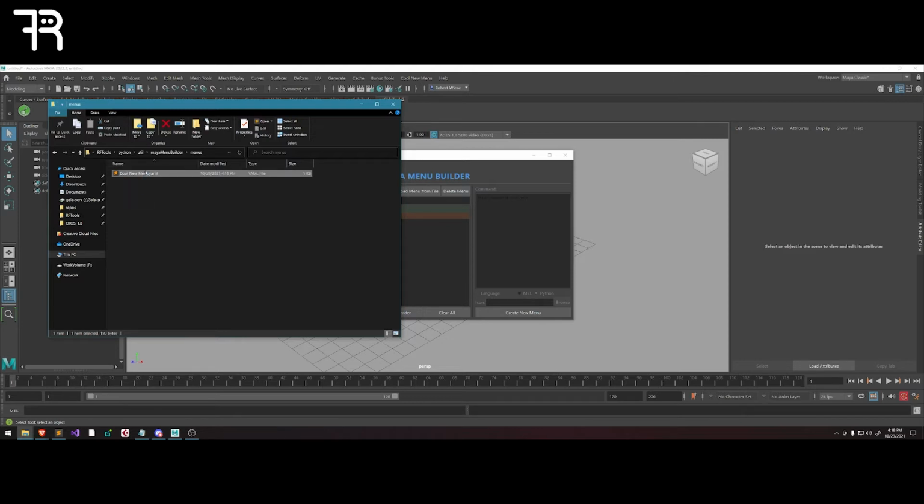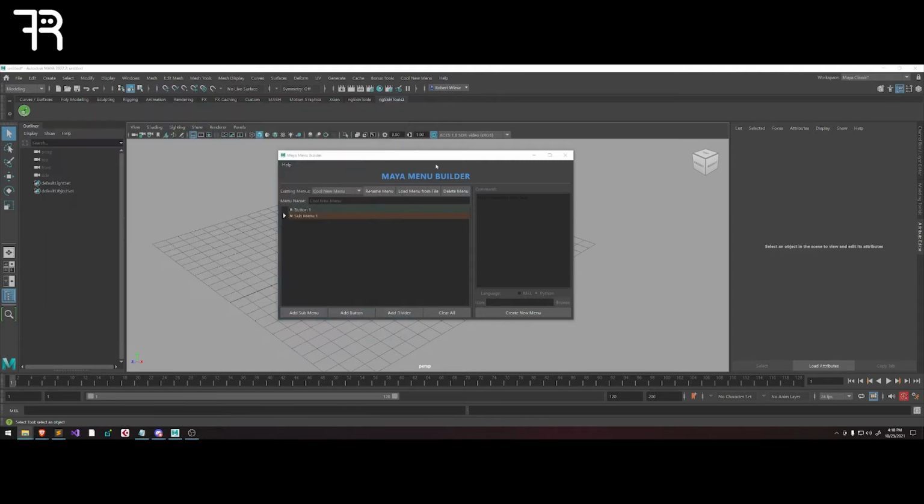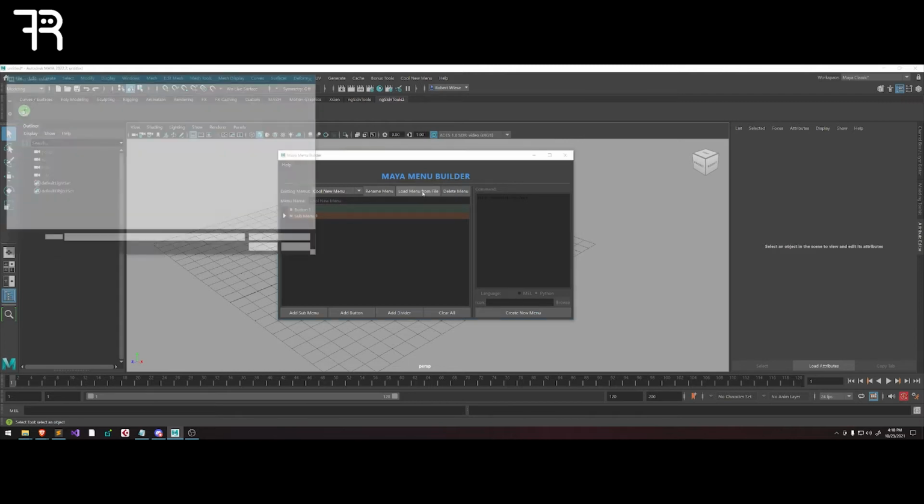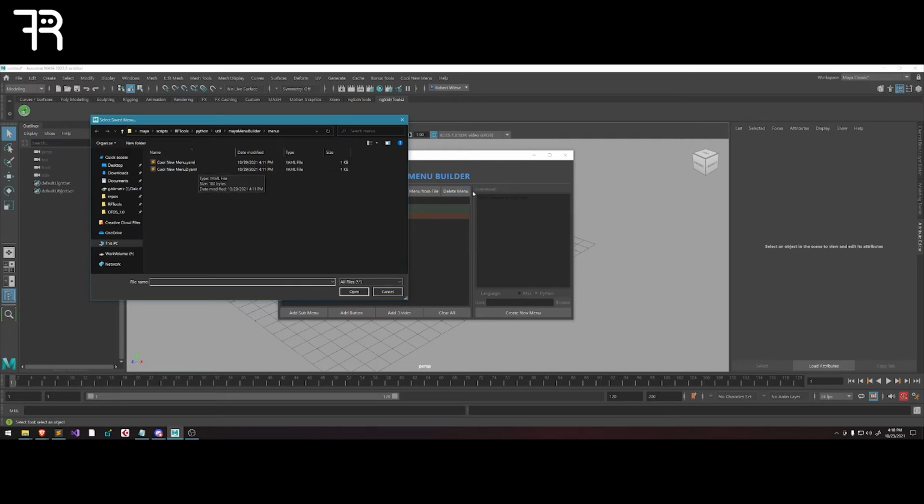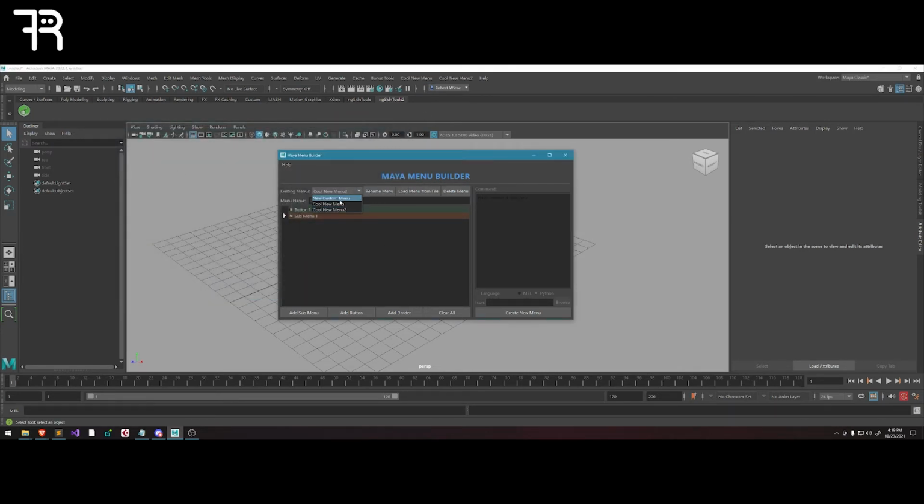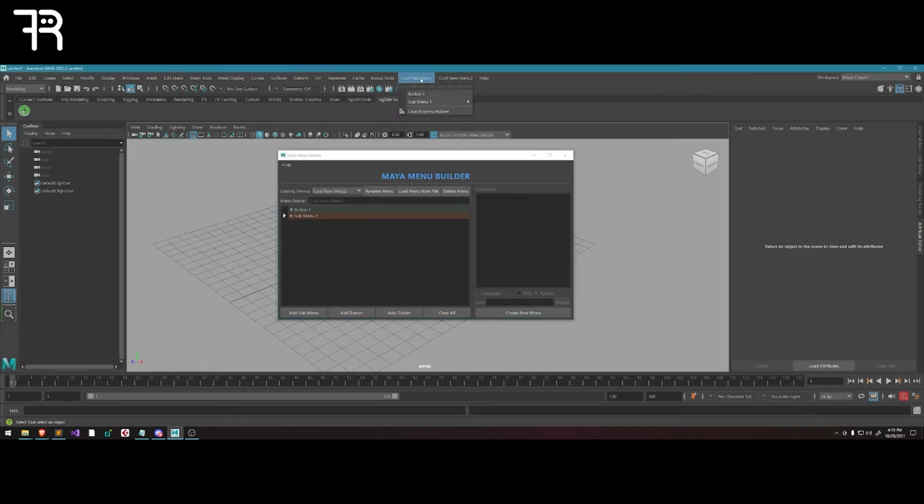If I copy and paste it here and rename it to cool new menu 2, notice that, again, like I said before, it does not show up here. Since I've created a new menu, you can load menu from file. These YAML files have to be the ones created by this tool because they are in a specific format. Now we'll just double click this and import this menu into Maya. Now you can see we have the two menus here as well as up here. They're the same menus, but we have both.